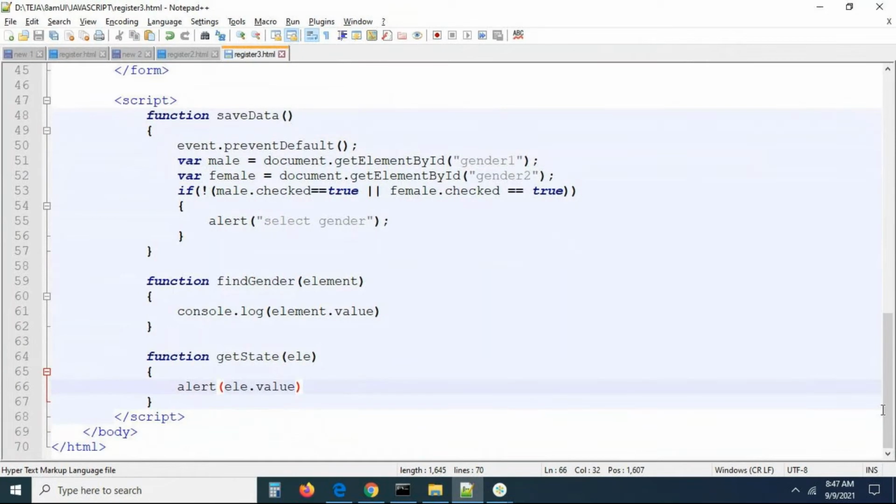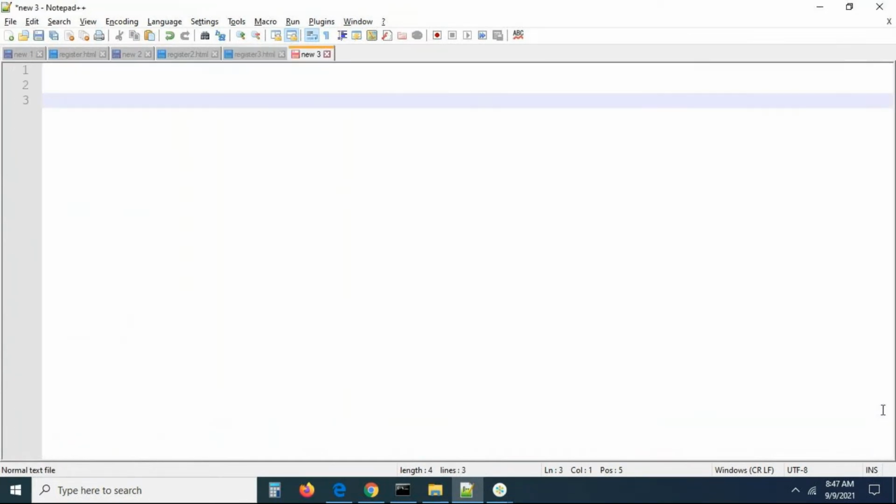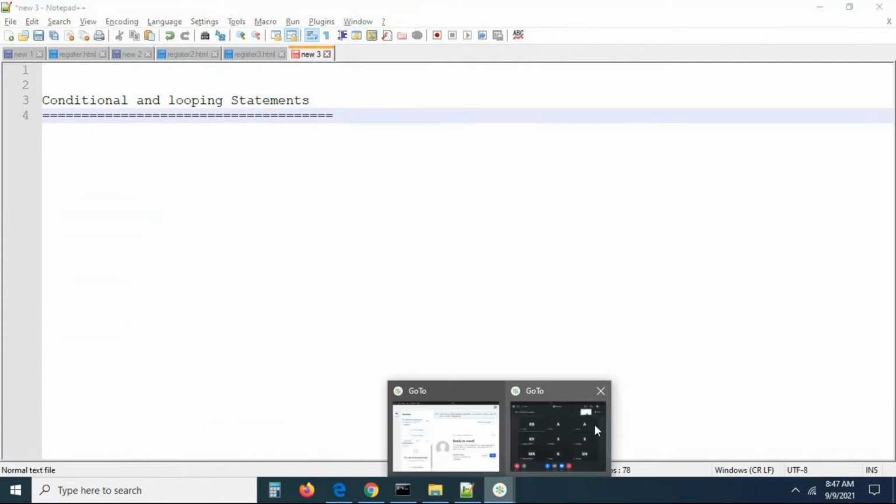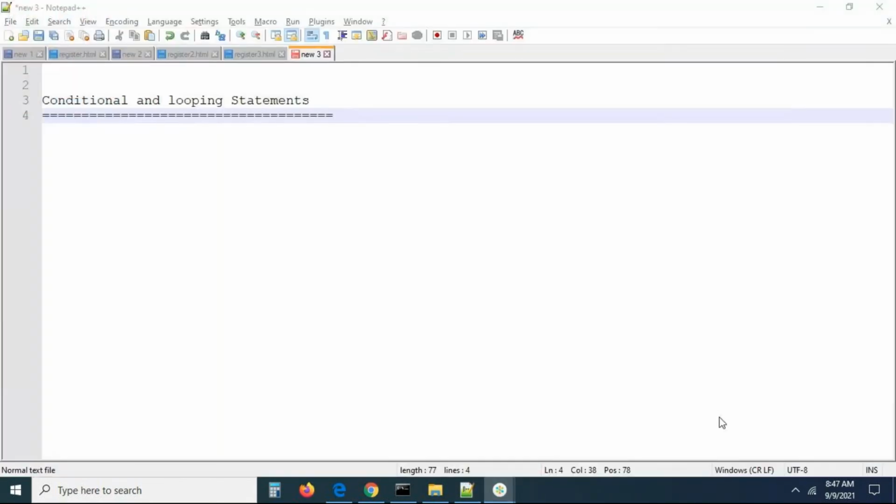Okay, the next target is here we have to discuss conditional and looping statements, guys. I hope you already know about these things. Do you have any idea? Whether you have an idea or not, I need to discuss them, because I strongly believe that if we want to become a very good developer, it's mandatory to understand conditional and looping statements.